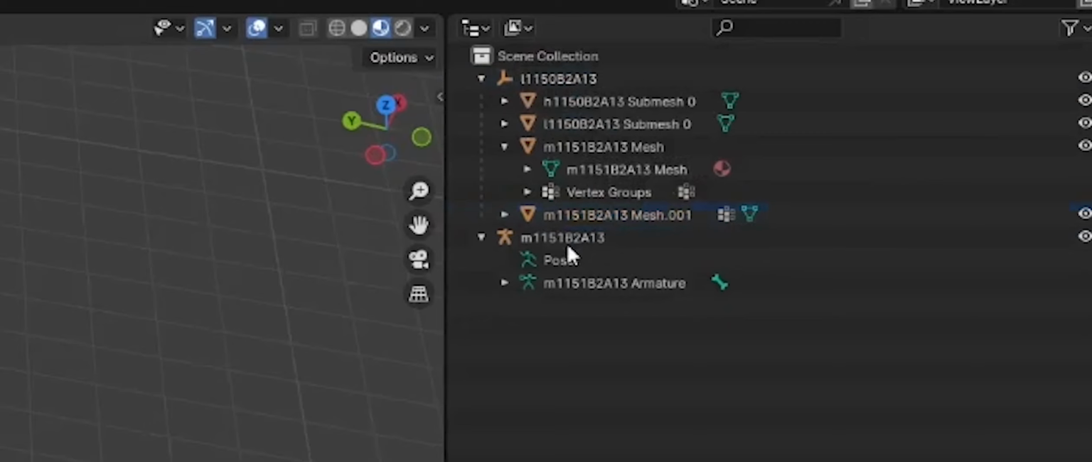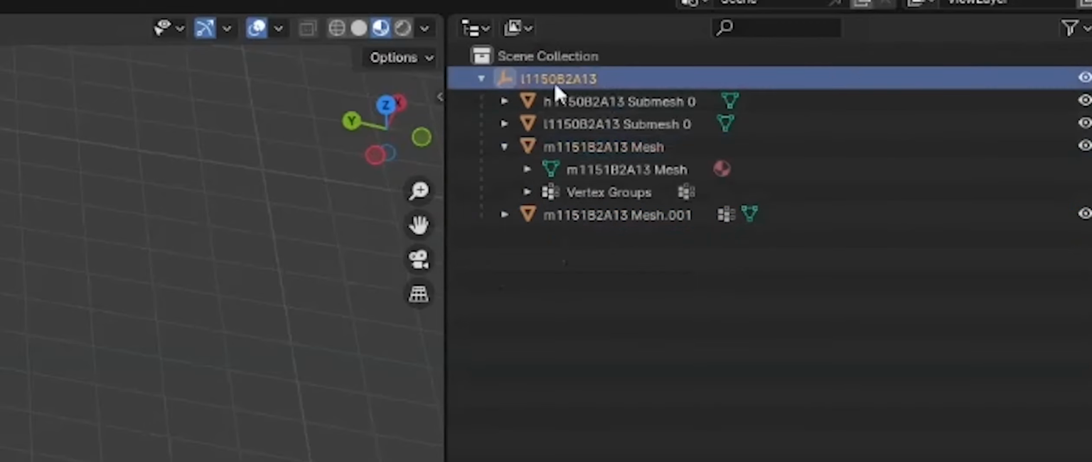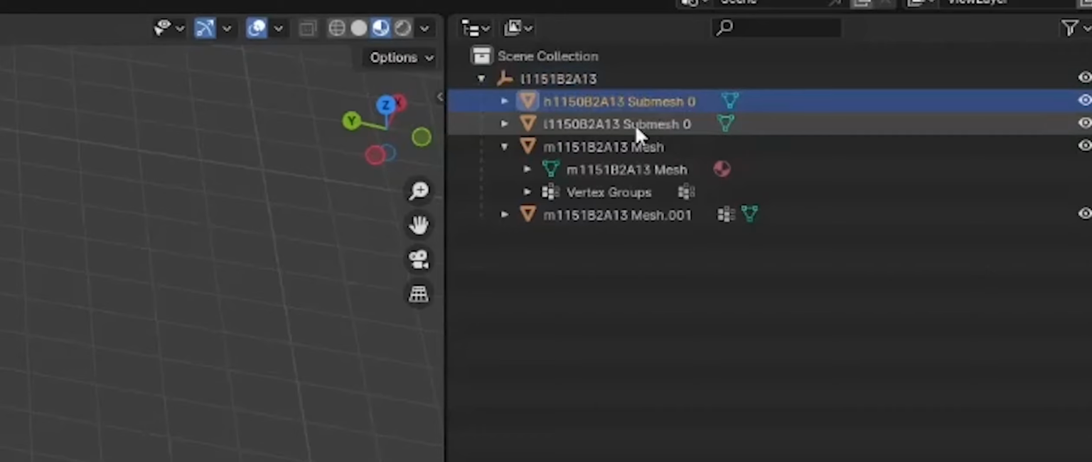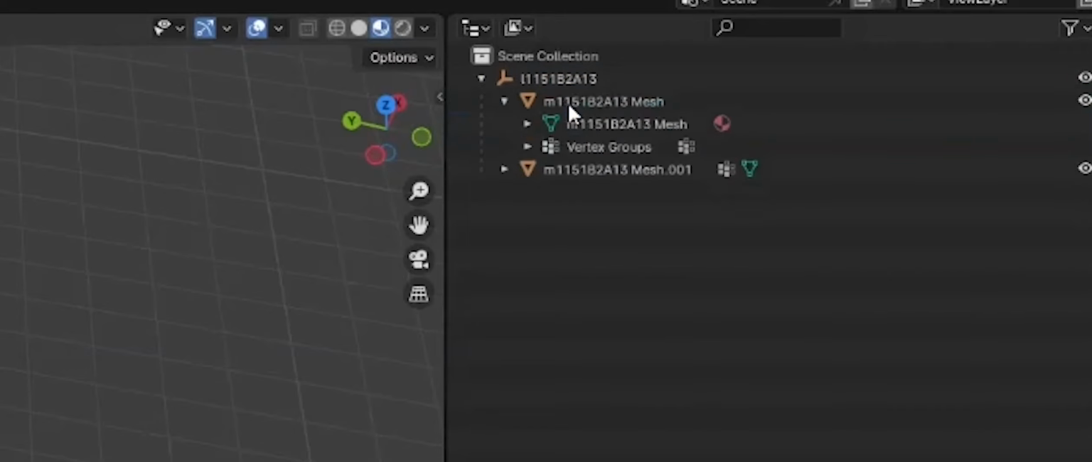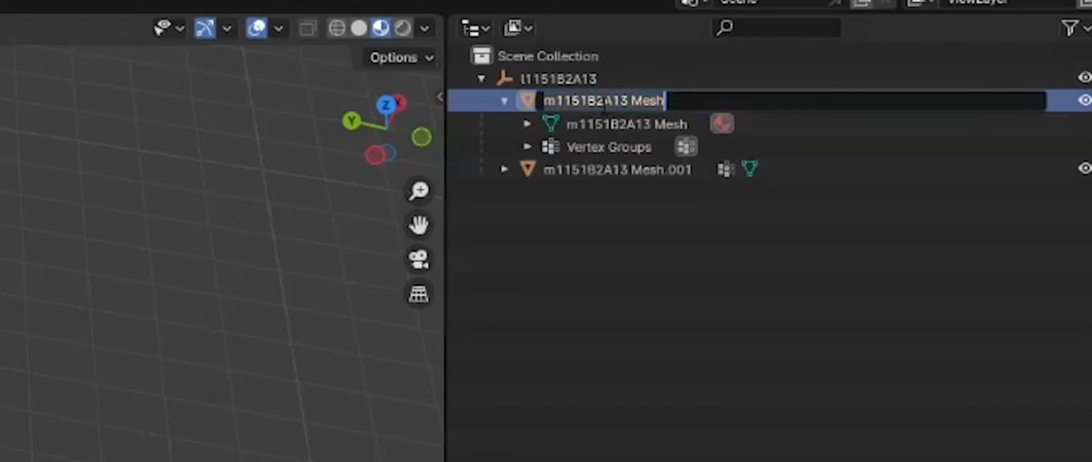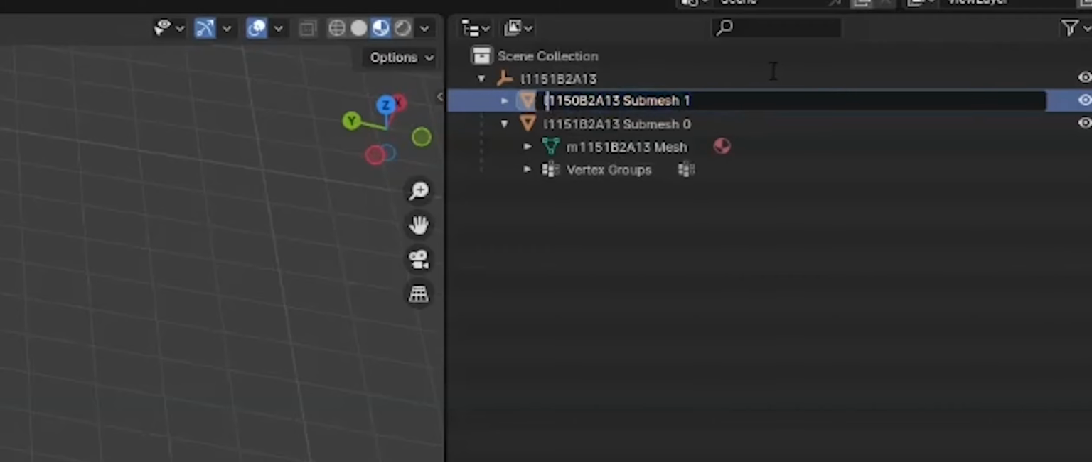Delete any leftover chaff in your hierarchy to keep it as clean as possible, and make sure to rename your container name as the collision name you want to use, in my case L1151B2A13. Delete all the deprecated submeshes and make sure to rename the newly added ones according to the naming convention, which is H for high resolution, L for low resolution, followed by the name, submesh, followed by an ID number, starting from 0 and going upwards. So if you add another submesh, it will be submesh 1, 2, 3, so on and so forth.